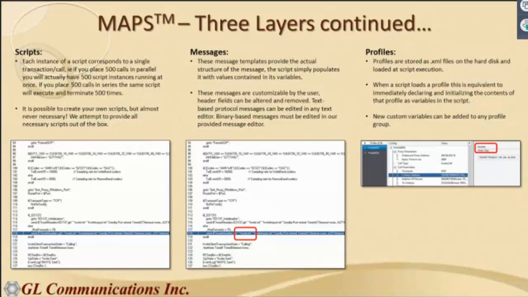So the user identification and so forth. The IP addresses that it's calling, things of that nature. Anything that's dynamic within calling is located generally within our profile section. So that gives you a little bit of an understanding of how what we call the 3 layers of MAPS works out for us. Let's go on ahead here.